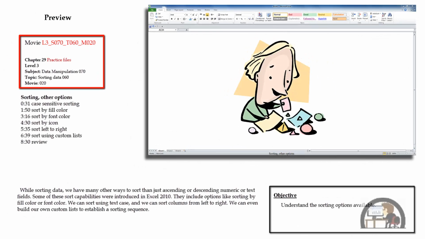This movie is about sorting options. We have several other options we haven't covered yet in the prior movie, beginning with being able to make our sorts case sensitive. We can also sort on the fill color and the font color, and even the conditional formatting icon that's displayed in the cell. We also have the option to sort our columns from left to right, and we can even establish a list that can be used to define the sequencing of the sort order.